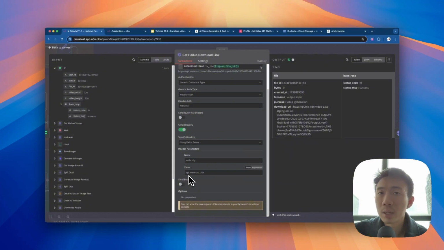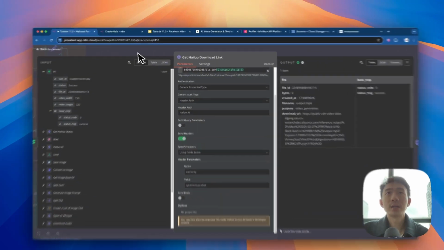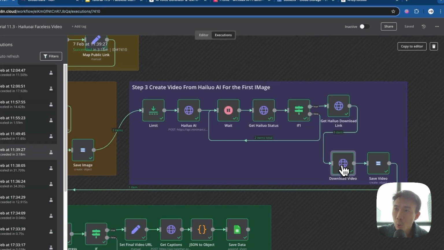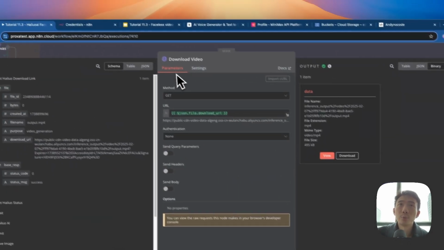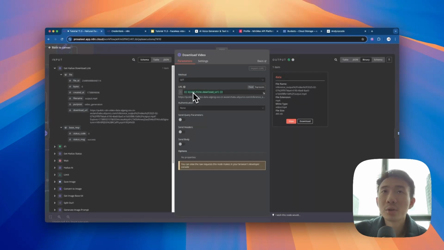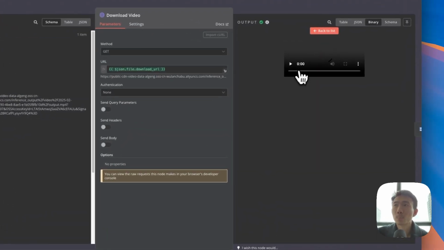Authority, api.minimaxi.chat. All right. Then we will have another HTTP request node to download the video. We name it download video, get method, and then JSON.file.download URL, which is this one. We drag and drop this one. All right, so we can fill this.